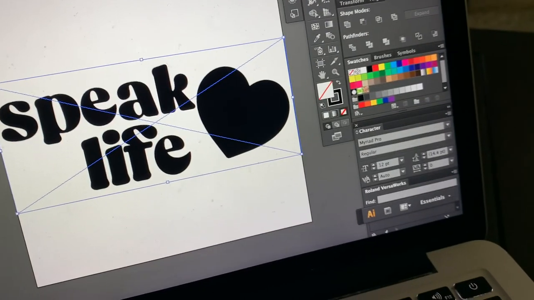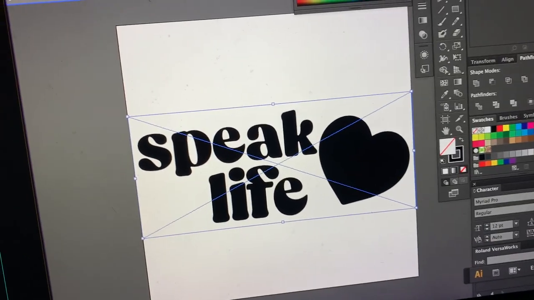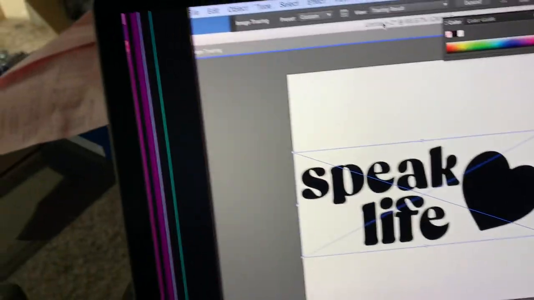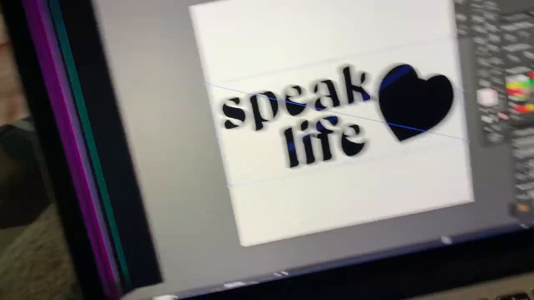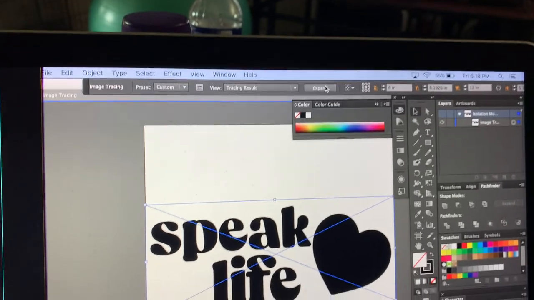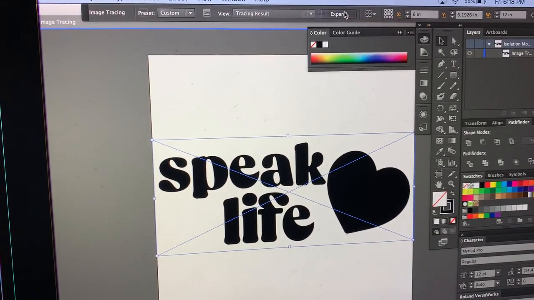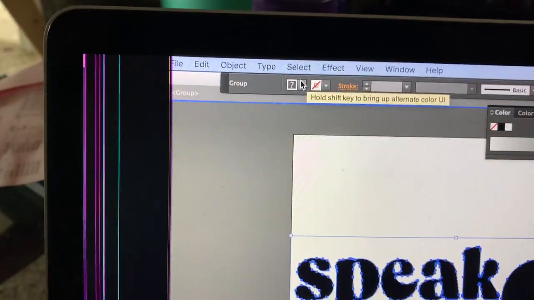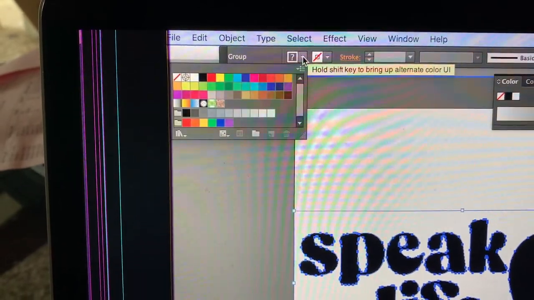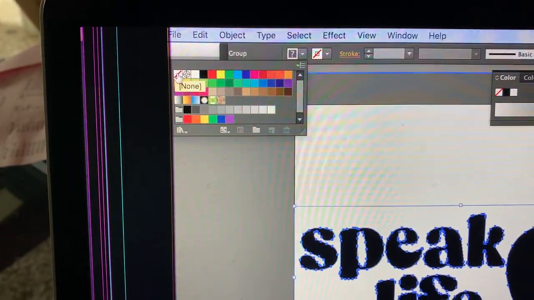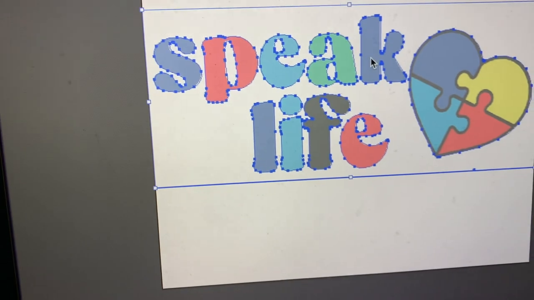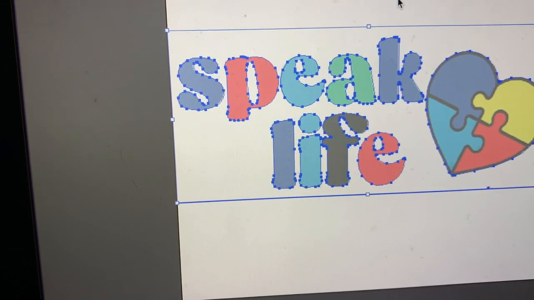All right, so let's see. It seems like every time it's just a new button I've got to press. Oh, my bad, I need to click expand, because once you hit the image trace, you always have to hit expand. Bam, there we go. So it's going to bring up this, right? No fill. All right, you see? Perfect, so now I've got the outline behind it.